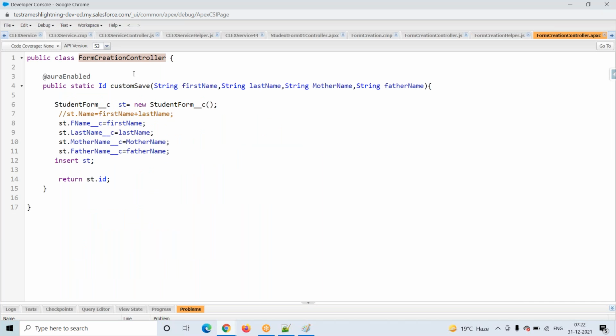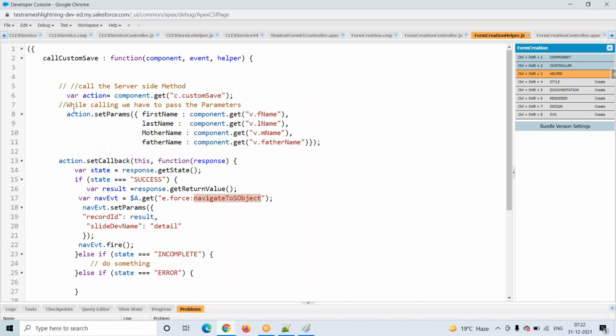We created one server side Apex class method, and on top of this one is @AuraEnabled, and we perform the business logic. How are we going to call it? In interviews also they will ask how we call it. It is from the helper: component.get and that method name, c.that particular method name, stored in the variable action. While calling, if any parameters are there, we have to pass them by using action.setParams. Once the parameter is set, then we have to tell the method to execute by using $A.enqueueAction. Once it is executed, it will give the result.